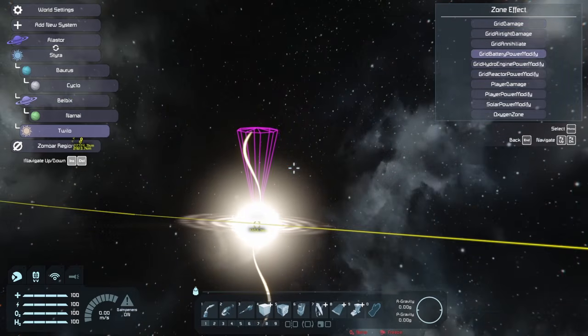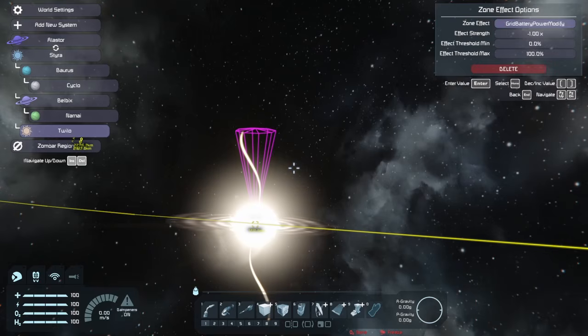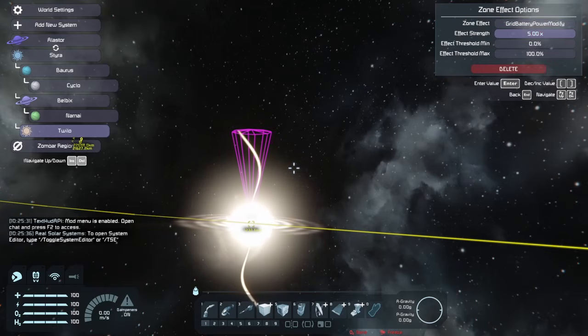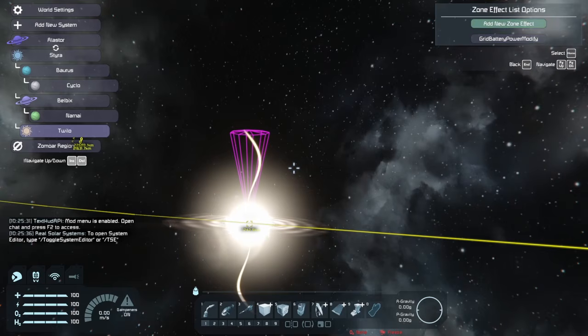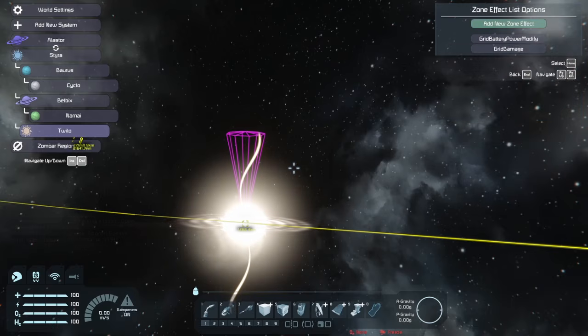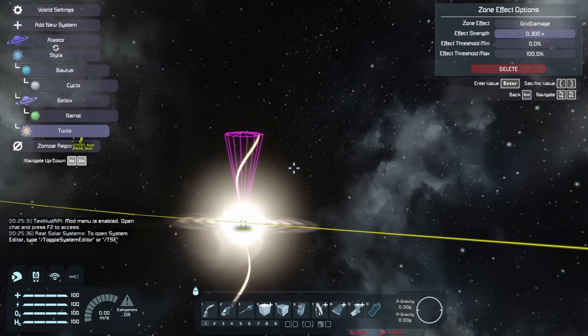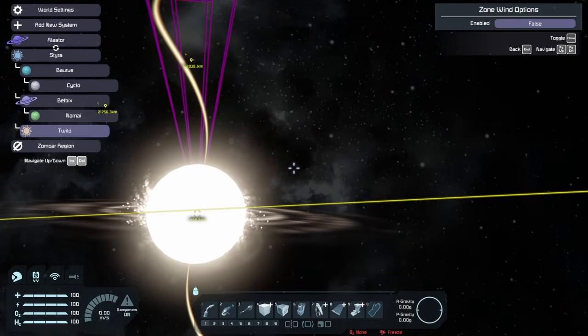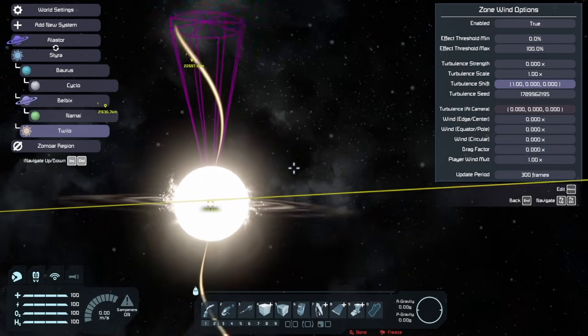Some of the field effects can be set to have either positive or negative values. The grid damage, airtight damage, annihilate, and reactor power modify are the only effects that cannot be set in either direction. We'll configure this one to recharge batteries and damage grids. And sprinkle some wind on top of that.